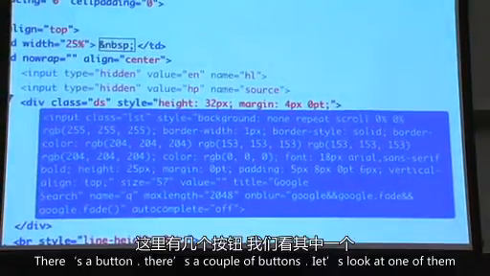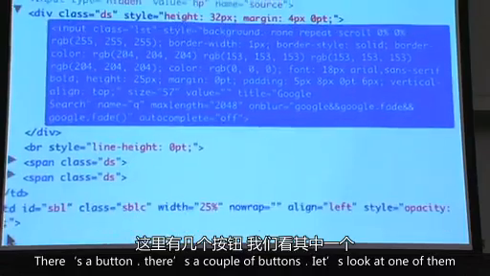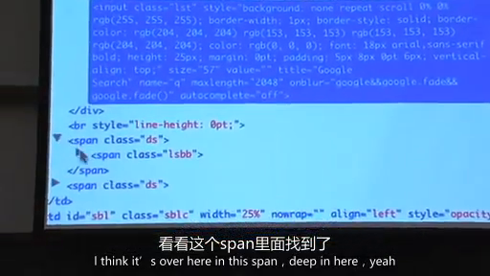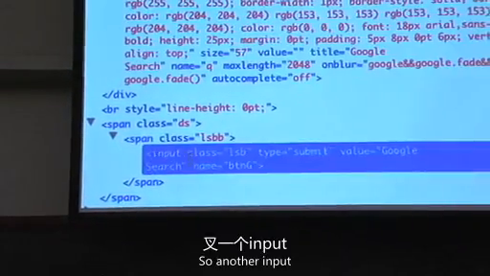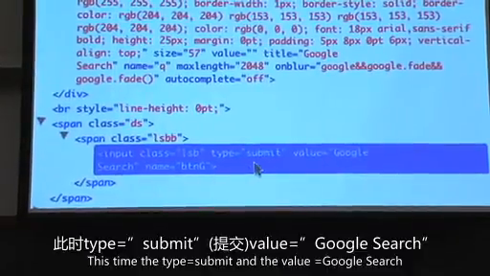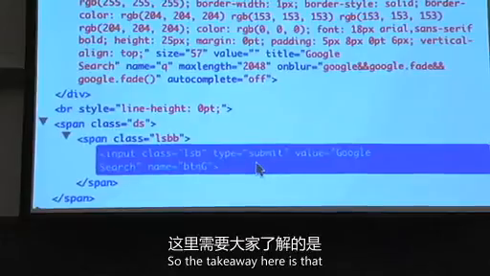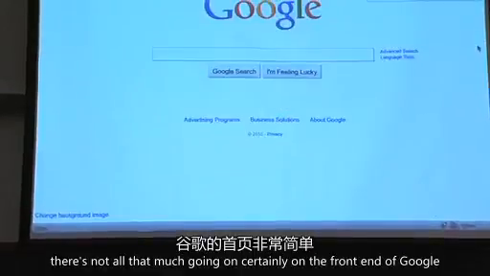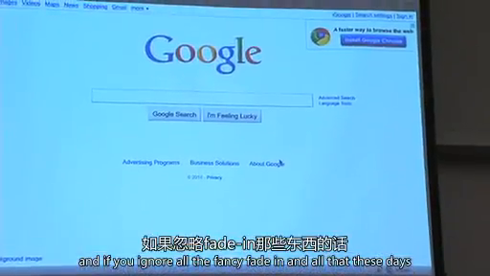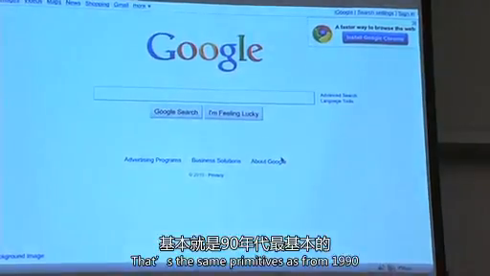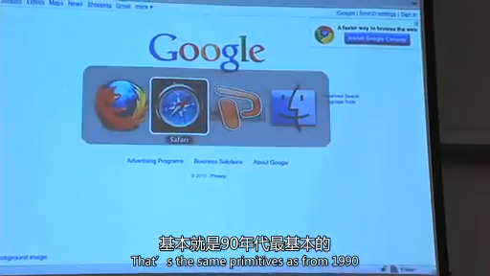Then there's some other stuff. There's a button. There's a couple buttons. Let's just look at one of them. I think it's over here in this span, deep in here. Yep. So another input. This time the type equals submit, and the value equals Google search. All right. So the takeaway here is that there's not all that much going on, certainly on the front end of Google. And if you ignore all the fancy fading and all of that these days, it's the same primitives as from the 1990s.